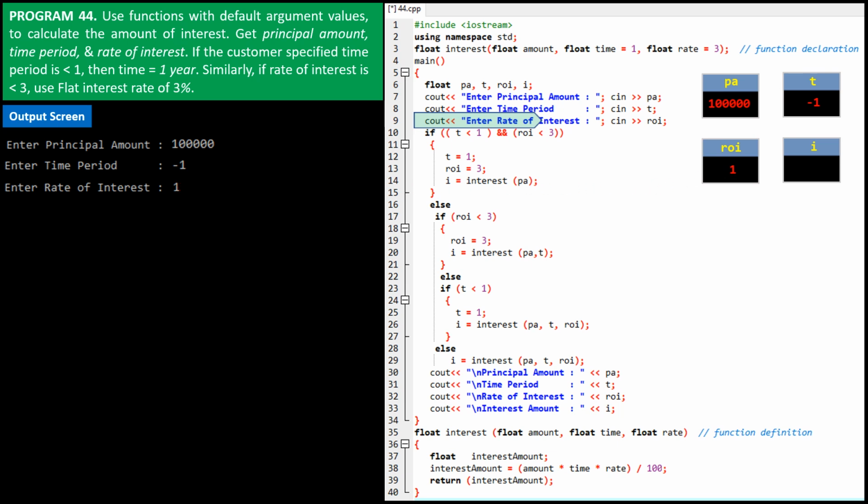On line 10, it is checked if the time is less than 1, and the rate of interest is less than 3. Time is -1, and rate of interest is 1. So, yes. Both these conditions are satisfied. Program control enters the if condition. Value of T is changed to 1, and value of ROI is changed to 3. Remember that this is as per the requirement stated in last 2 lines of the program description.